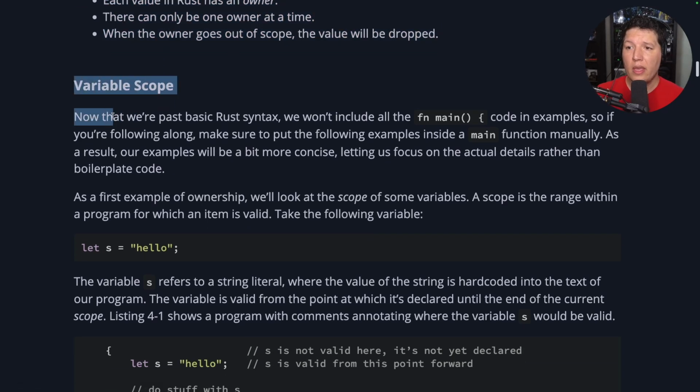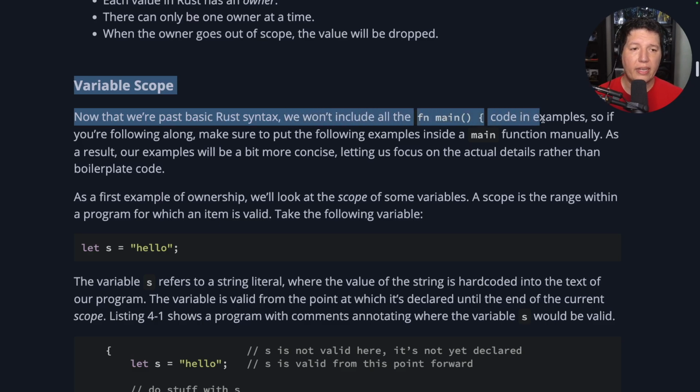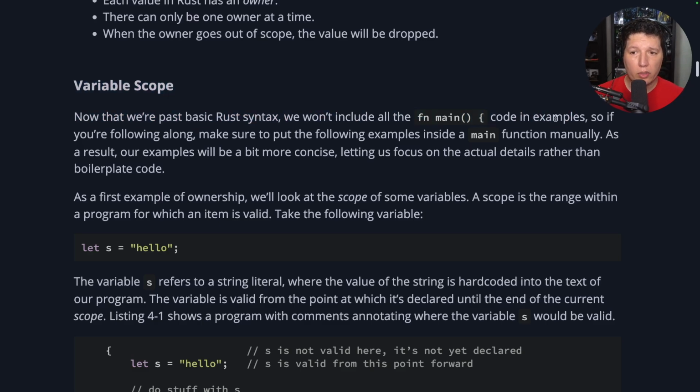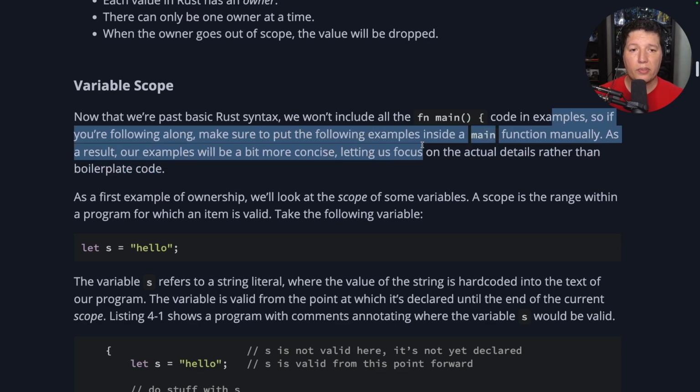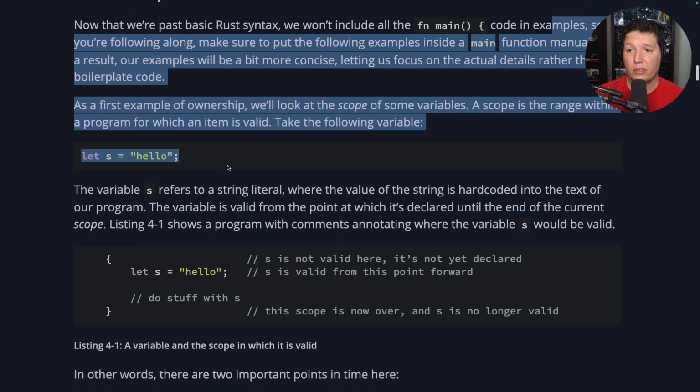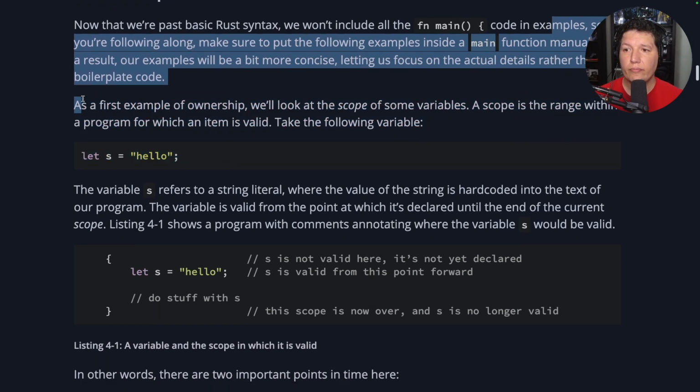Variable scope. Now that we are past the basic Rust syntax, we won't include all the fn main code in examples. So if you are following along, make sure to put the following examples inside a main function manually. As a result, our examples will be a bit more concise, letting us focus on the actual details rather than the boilerplate code. I love that. As a first example of ownership, we'll look at the scope of some variables.